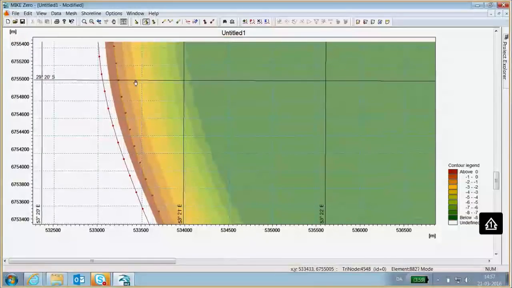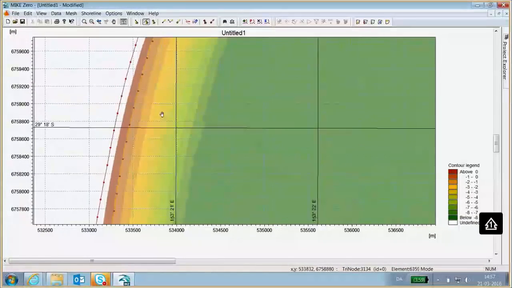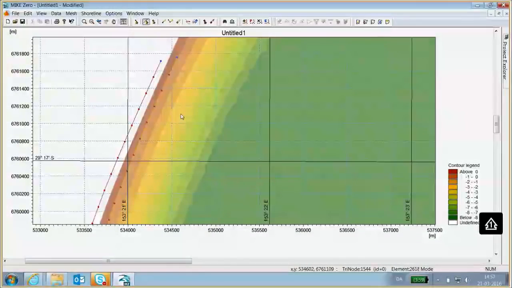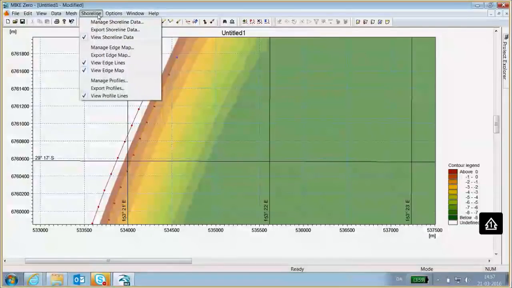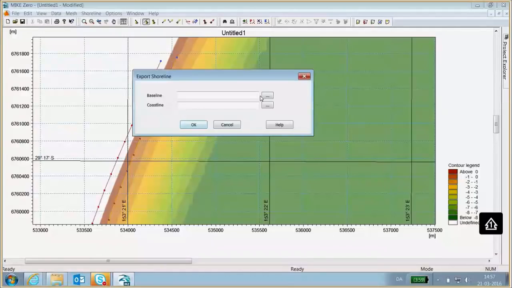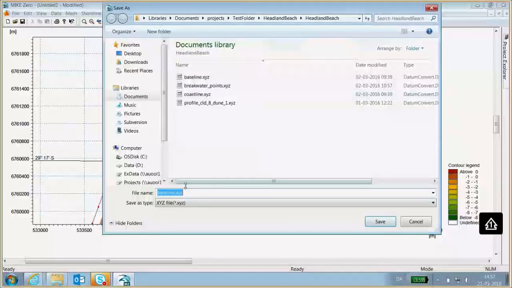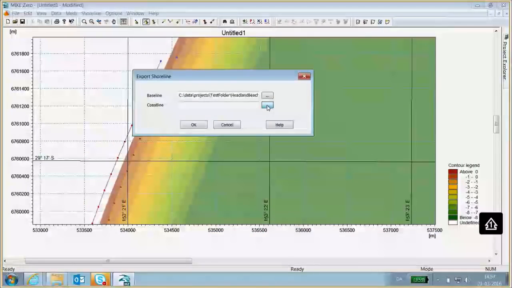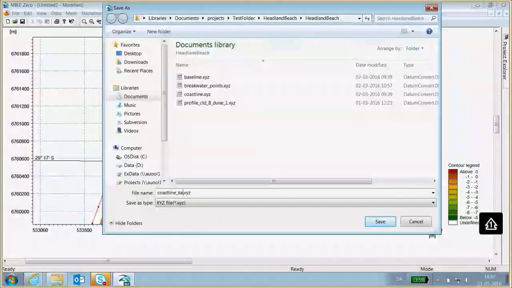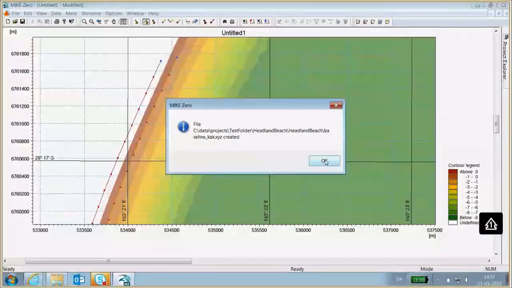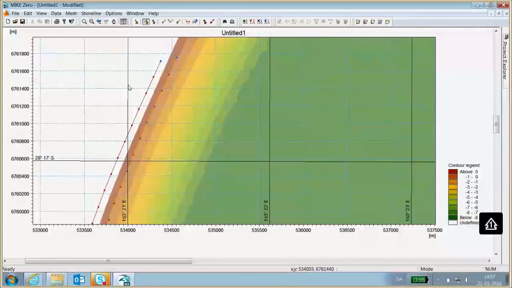In order for these lines to be used by the shoreline model, I'm now ready to export the shoreline data, and I do that by pressing this button here, and then simply supply a file name for the baseline, and also a file name for the coastline. And then we click OK, and those two files are generated or exported.